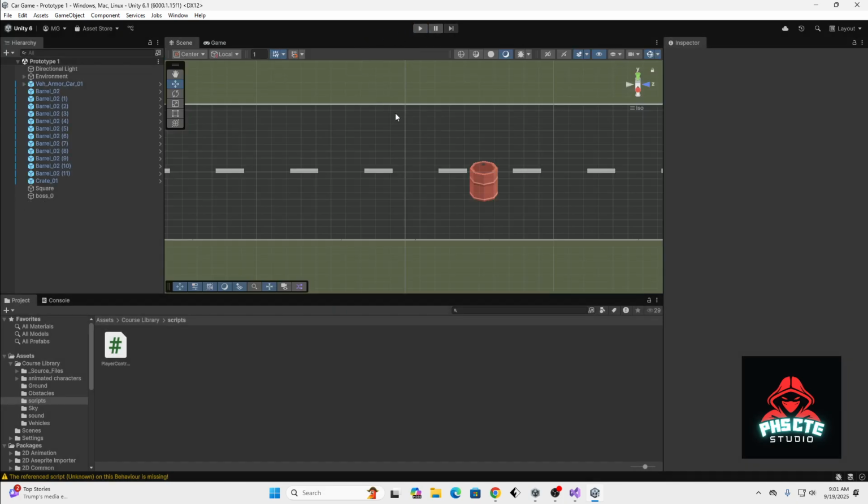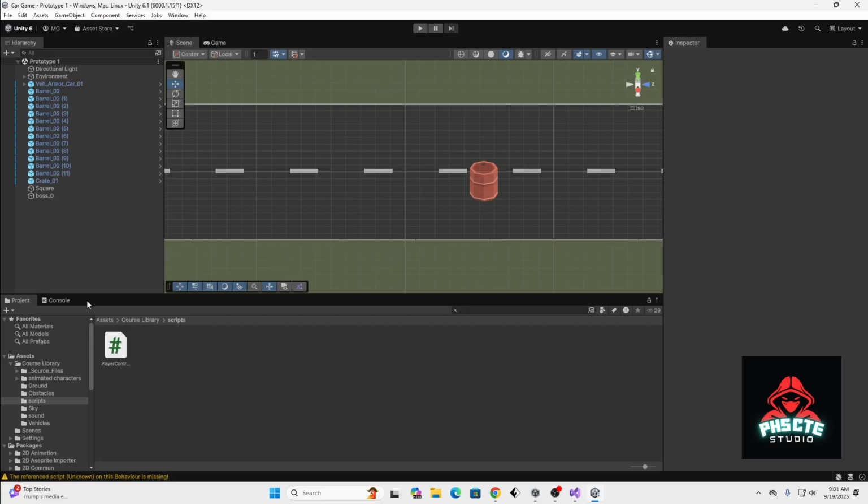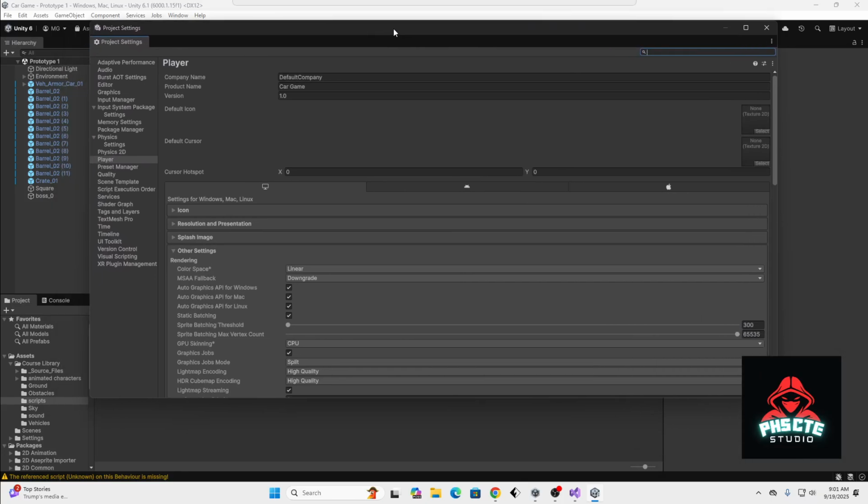If you don't have control of your car, if your script is not working, what you have to do is click on Edit. You are going to go to Project Settings right here. And then I do have my settings here. I am going to go to Player. So find Player on the left-hand side. Here you are going to find the Other Settings.